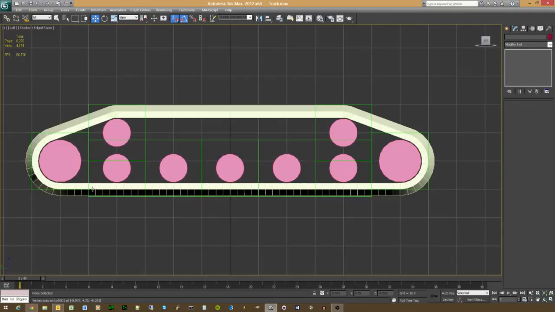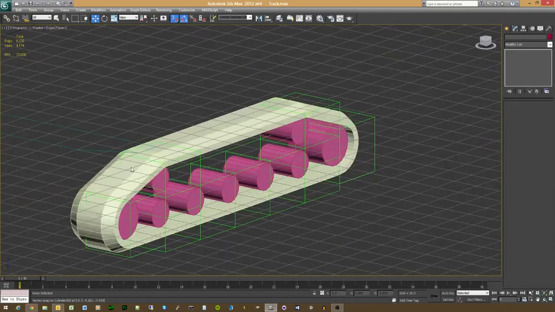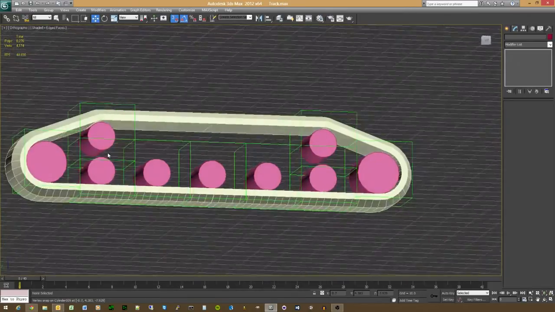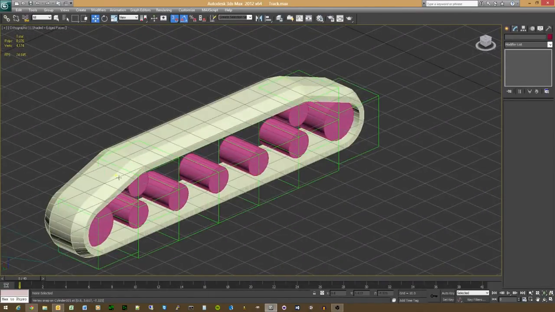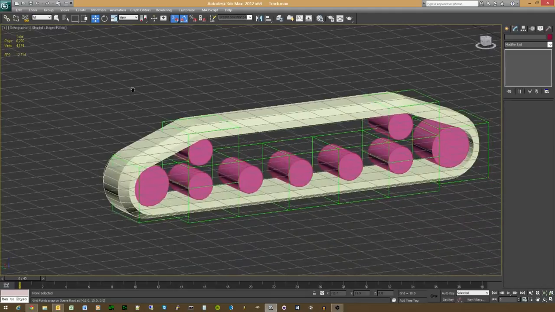Yeah. We need these ones at the bottom, the top, not so much at all. And the width ones, no, you don't need them at all. It's a little bit more evident now I've turned on the edge faces. Cool.